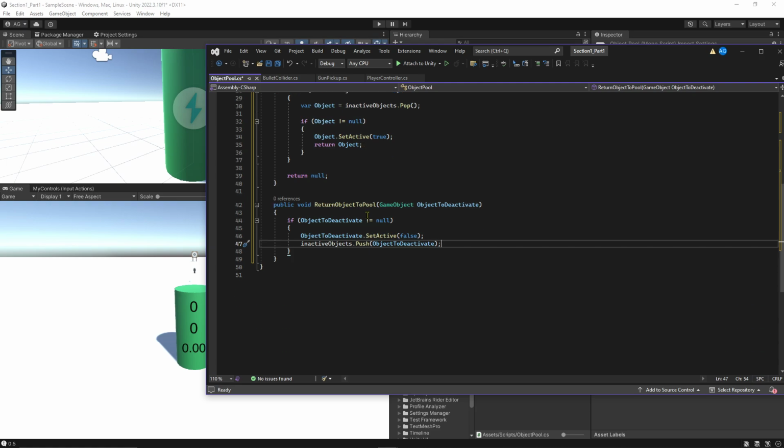Then once it's been all used up, we're going to send it back here, return object to the pool. We're going to send it in as the object to deactivate. Make sure it's not nothing.